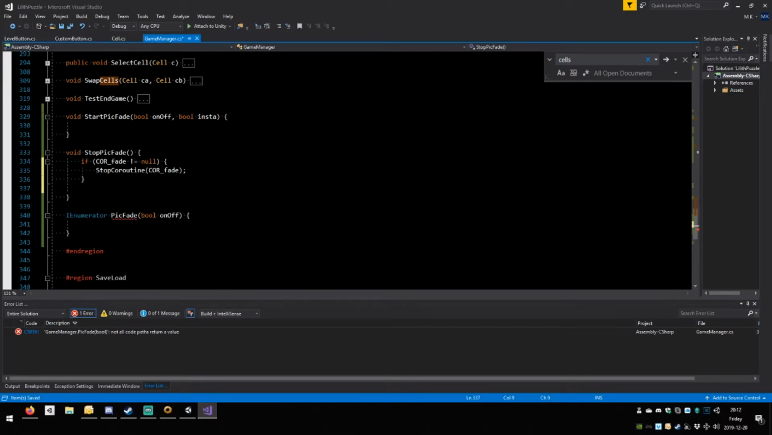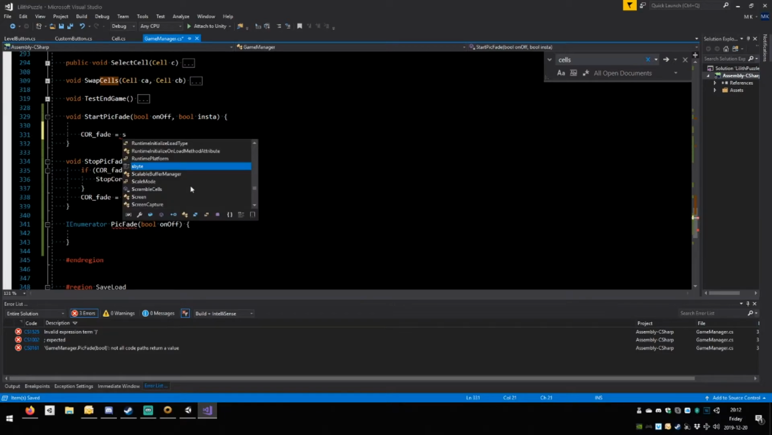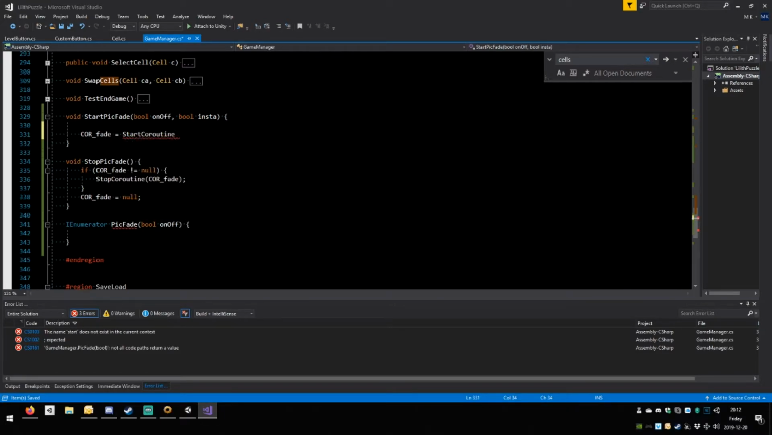Paste again, equals null, semicolon. Save. Paste it again here and do nothing. Actually, you can just do equals start coroutine. Just start typing start. There it is, start coroutine, open round, copy pick fade, paste it, and fade it on off. Close, close, semicolon. Save. Okay, now copy stop pick fade, paste it here, open close round semicolon, save.